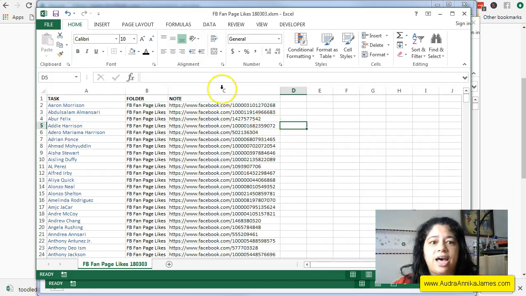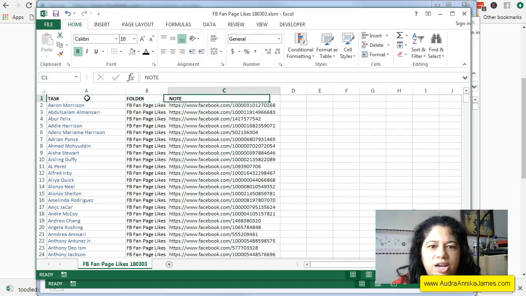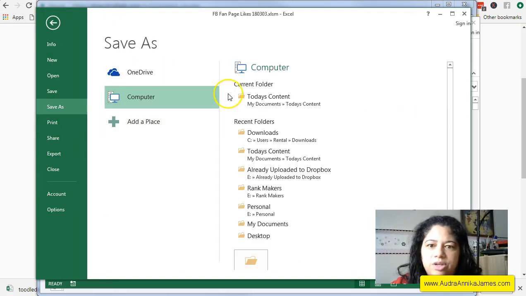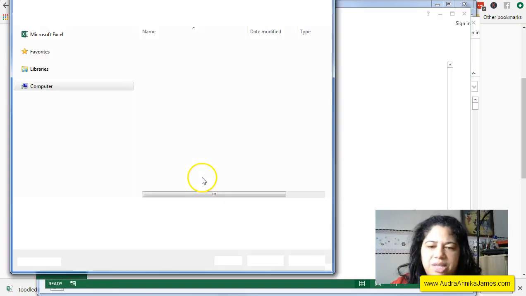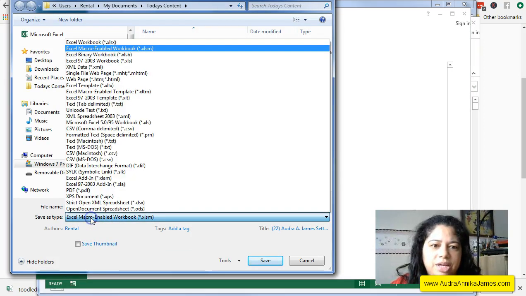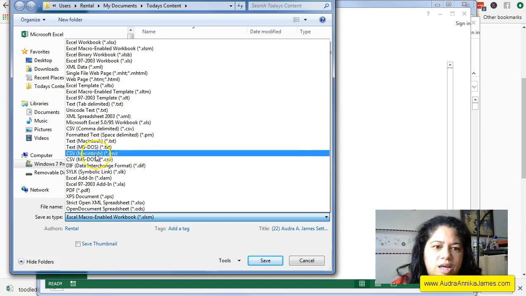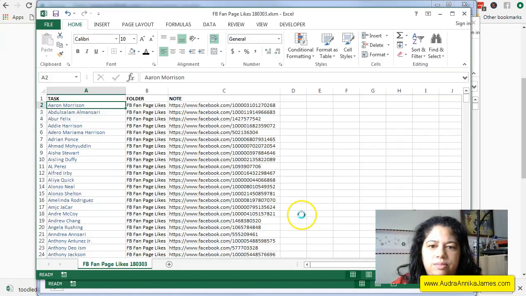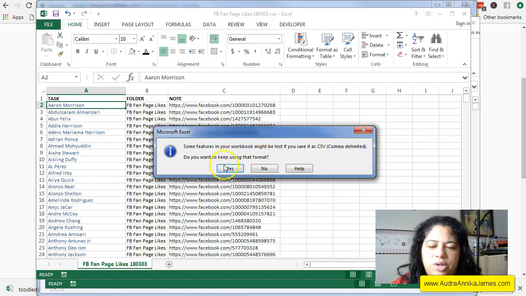So now you have a file, I'm going to save it, that says task, folder, and note. The task is the name of the individual. The folder is the name of the folder that you want to create or you already have, and the note is the URL of the individual. Now you want to save as a CSV file. Okay, so we're going to pop this in the same place and save as type CSV file. There we go, CSV, comma delimited. Okay, and it says, do you want to keep using that format?